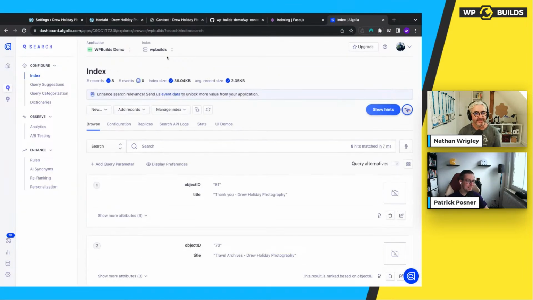But if you've done that, you get the index. That's pretty much the online storage we already created. You get the index size, you get events, you get the average record size, which is kind of important because you have a little limitation in the record size.